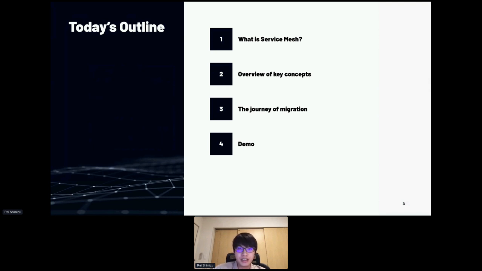Here is the agenda for today's presentation. First, I will explain what a service mesh is. Then, I will talk about the key concepts used in service mesh, especially the position of Apache SkyWalking in service mesh, and why Apache SkyWalking is important in service mesh systems. Next, I will explain what was required to integrate Apache SkyWalking into the existing Istio-centric service mesh ecosystems. And then I will give a small demonstration of Apache SkyWalking running on Istio.